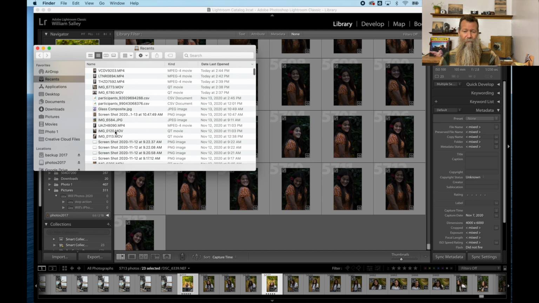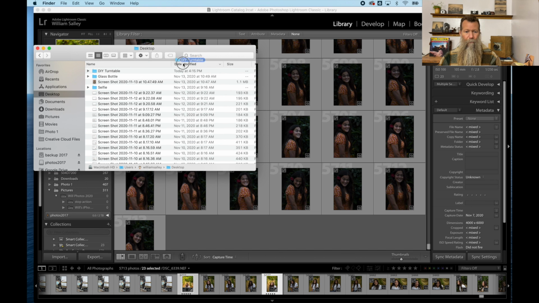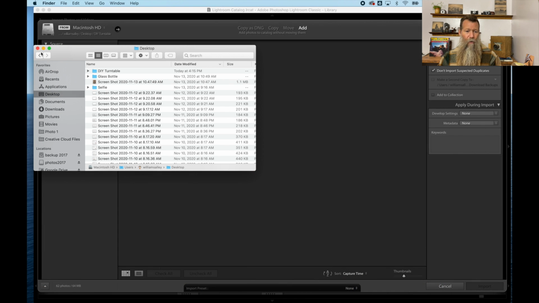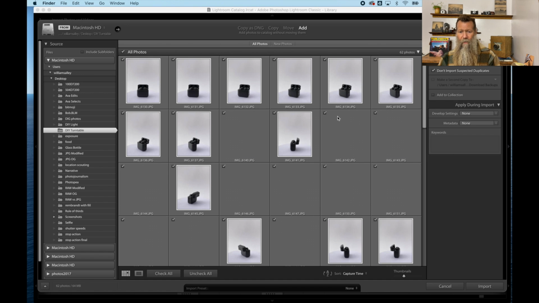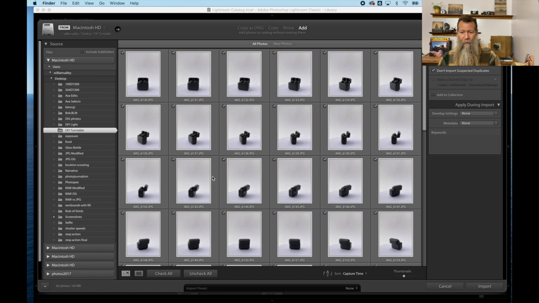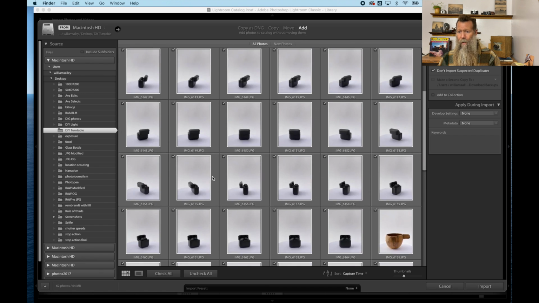Mine's set up a little bit different because this library isn't on the Google Drive. So I'm just going to go ahead. I have a folder on the desktop, and it's just DIY. So I'm just going to click and drag and drop it here. When I do that, it's going to open up the import window. And so here's all the photos that we shot the other day, or that I shot the other day, and there's our two different objects.